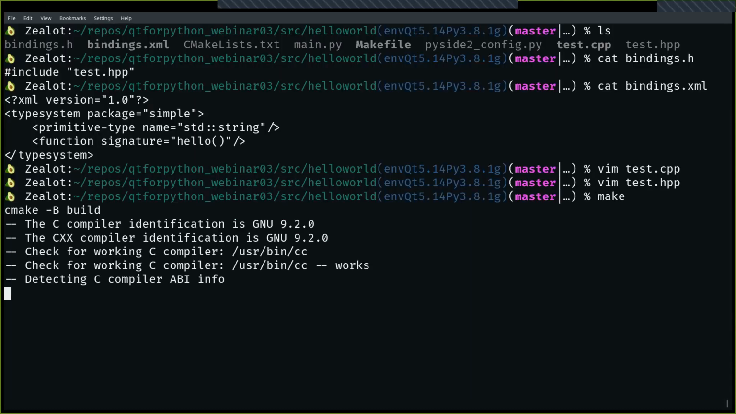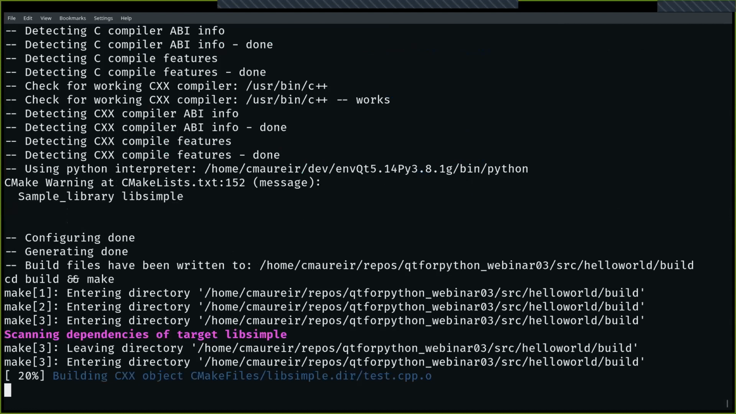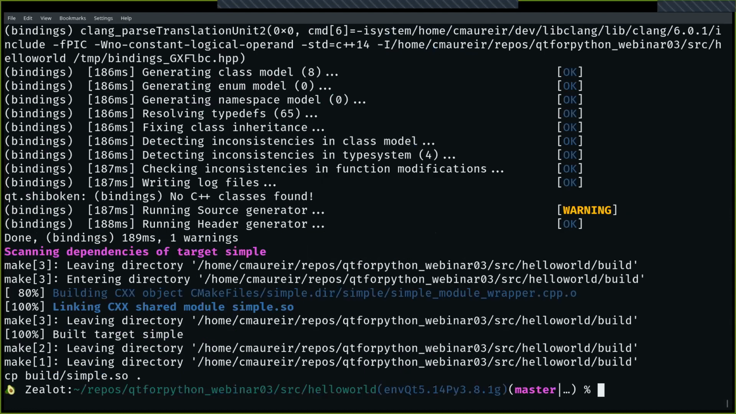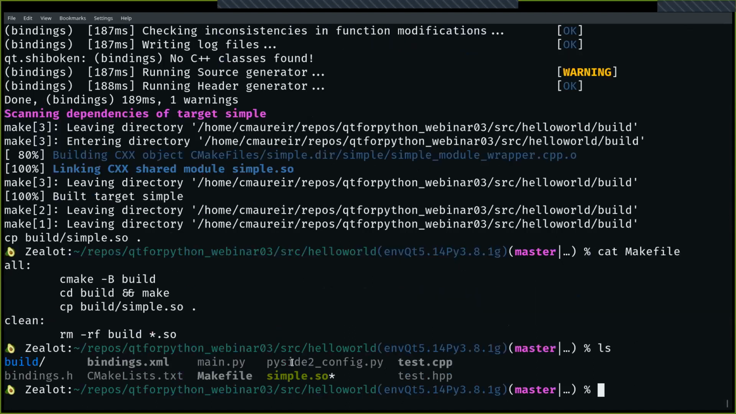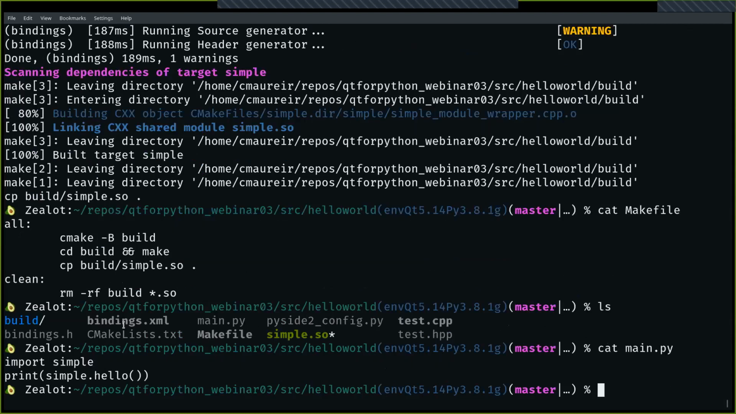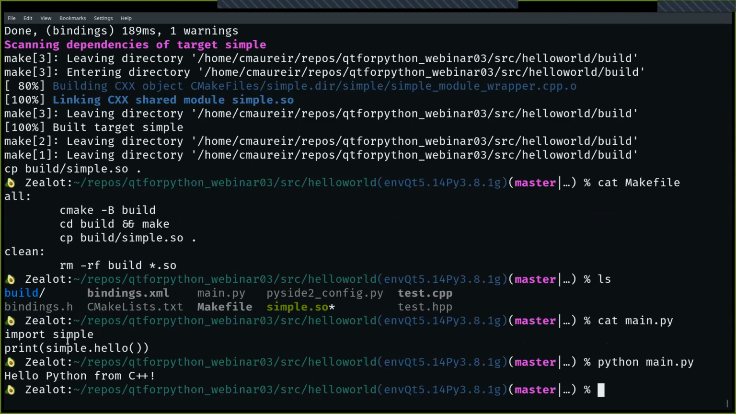Once we build everything, as you can see, I'm using CMake. The process that I'm using is also really simple. So CMake build, and then you do make, and then you copy the shared library on. This will generate this shared library. Now, if we have the same file that we showed before, we also will be able to execute this because we generated the Python module using Shiboken.